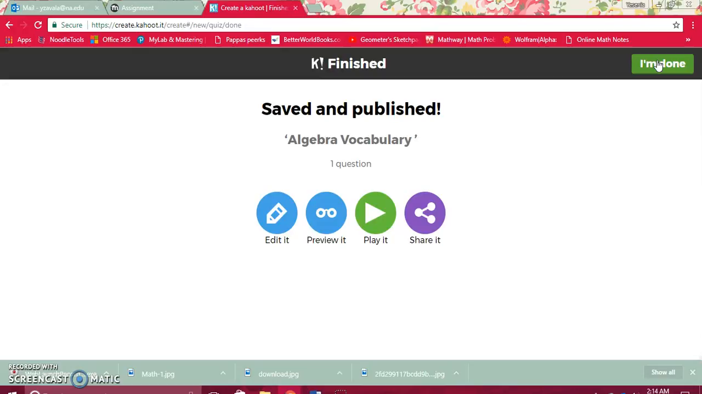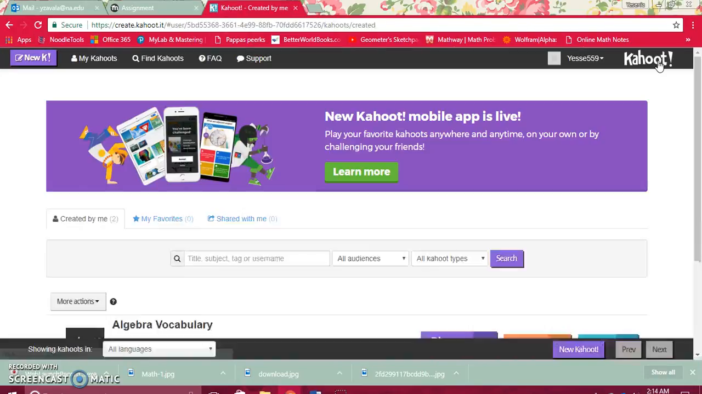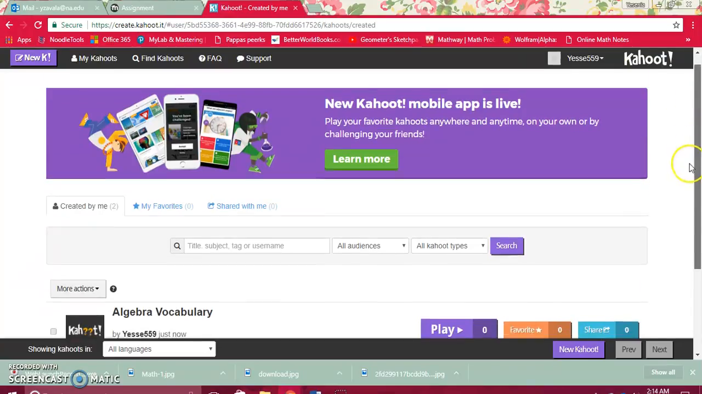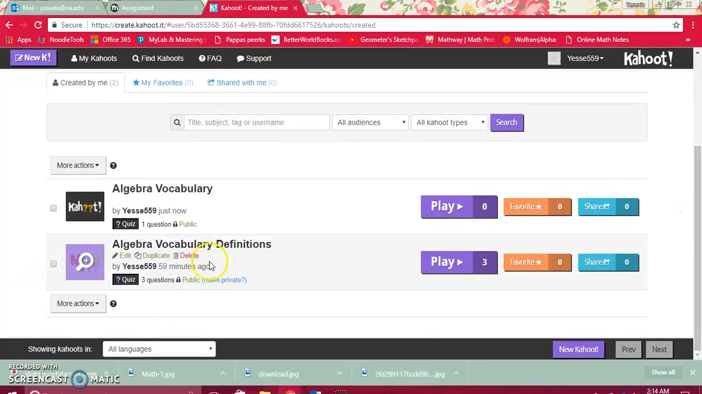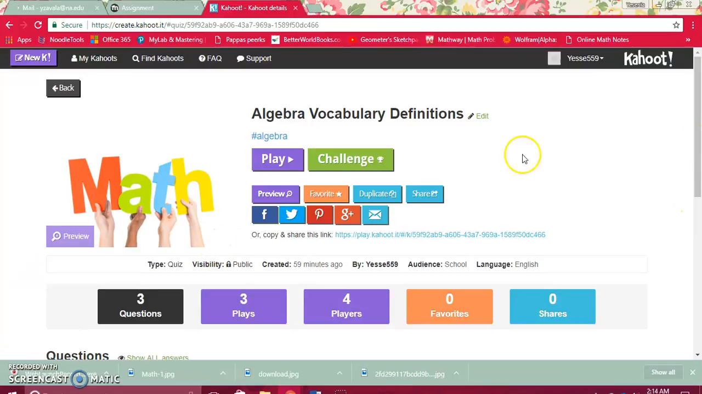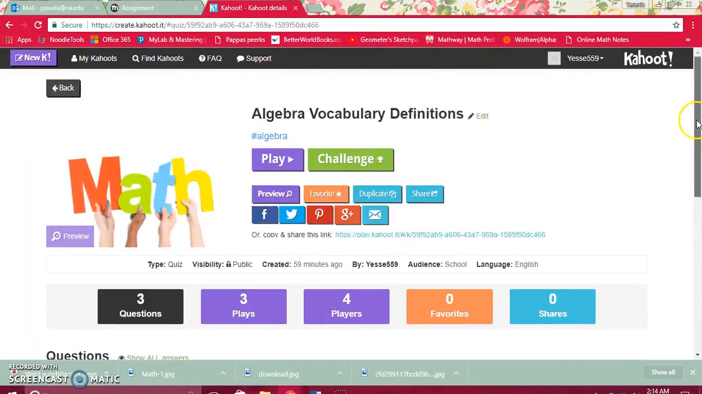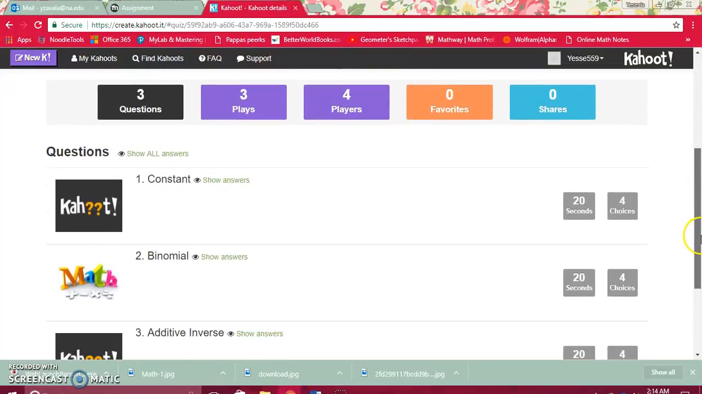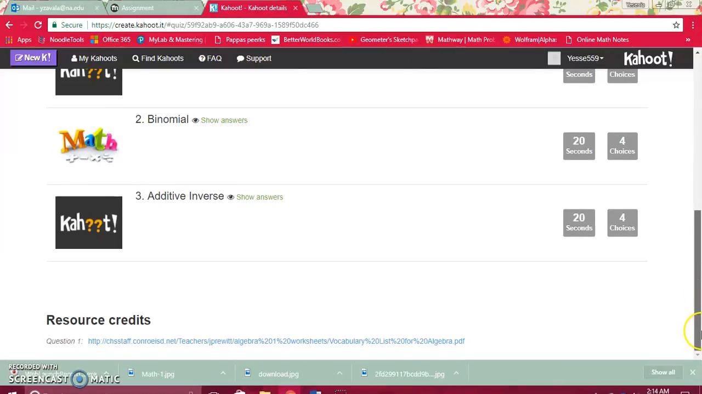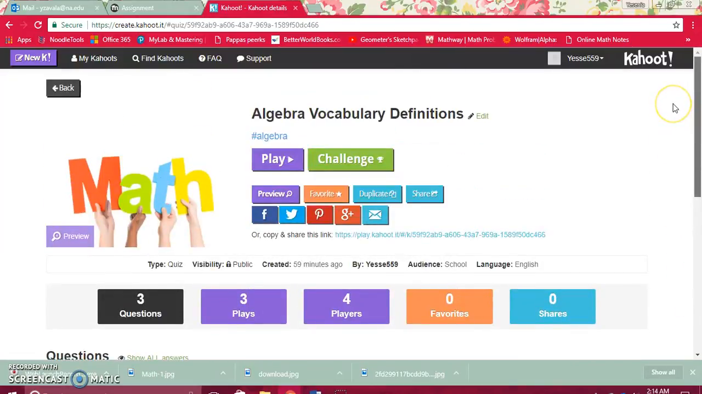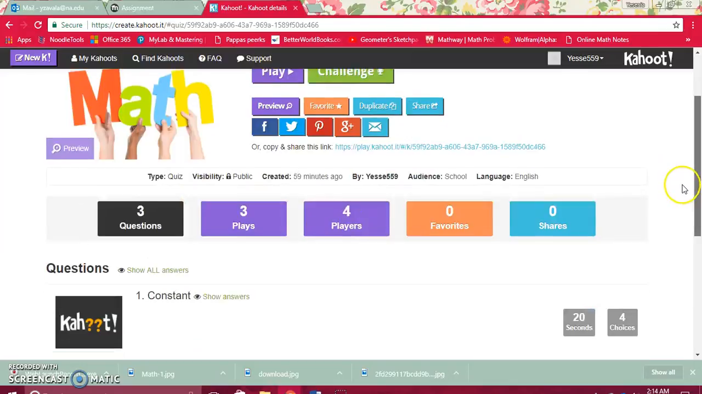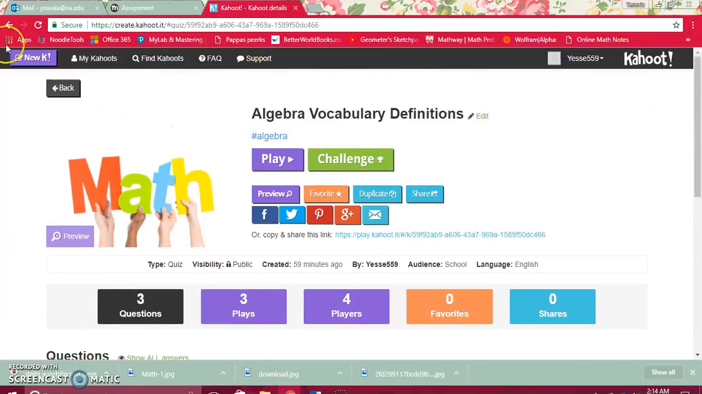So I wanted to show you guys a finished example. I went ahead and created one with 3 questions, and I'm going to pull it up right here. So this is how you would get to one that's already created. If there's one that you want to reuse, let's say you made one one semester and the next semester you want to reuse it, this is how you get there.